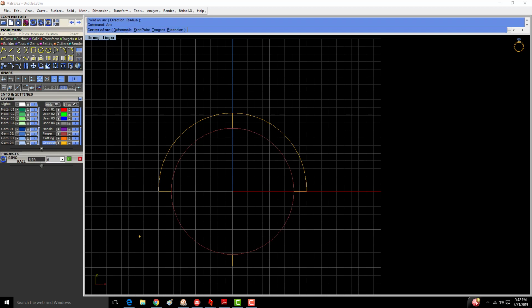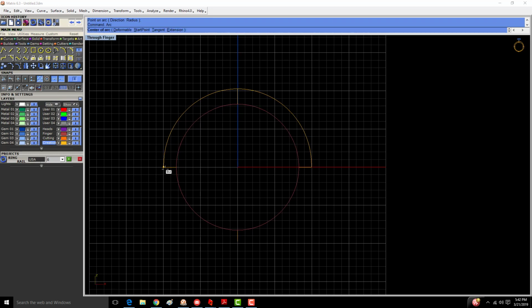So I'm going to right click. I'm going to do the exact same thing on the bottom of the ring. So snap, oh, not center of arc, start point. Here to here, and this is our point on the line. If for some reason you started and you weren't doing what you wanted, you can always just hit escape.